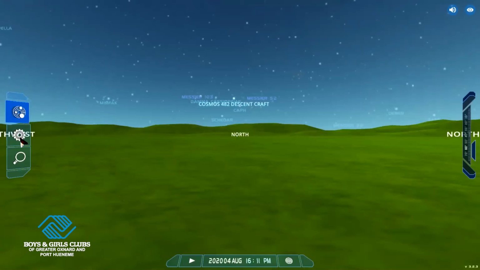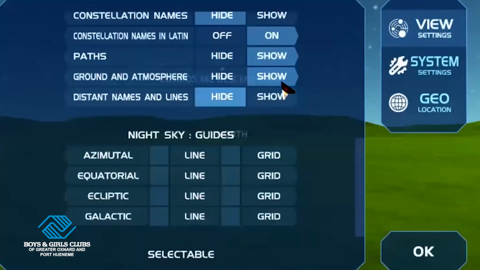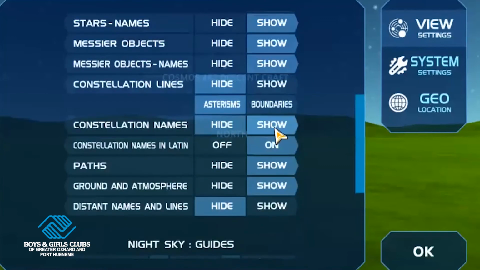I'm going to go back to the settings portion, and I'm going to add the constellation lines back so you guys can see it. So constellation names, we're going to show that. There are two options right here. If you want to see the lines of how the constellations look, you can.